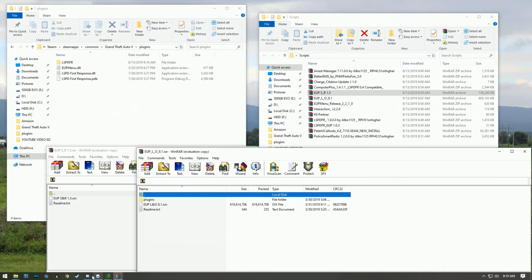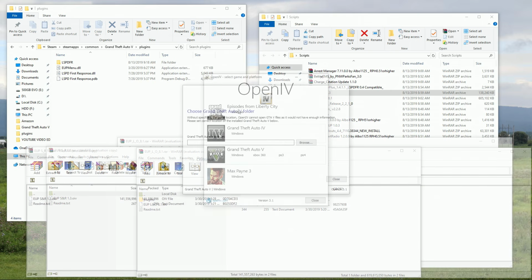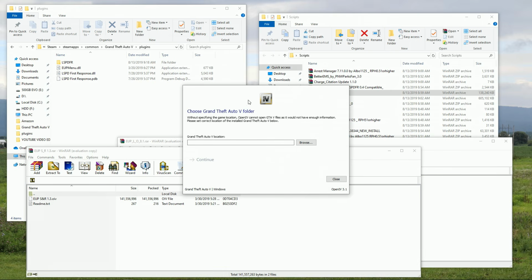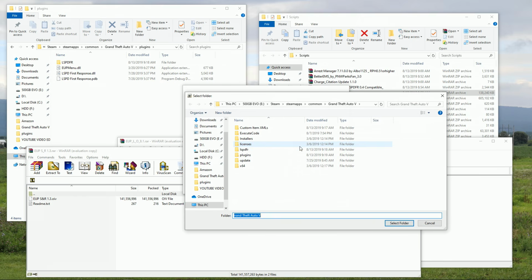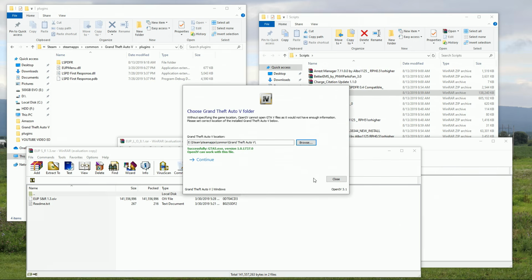So at this point in time, we're going to go ahead and open up OpenIV. For those that are kind of new to it, I'll give you a rundown of how you find it. I had to uninstall it and reinstall it, and I sped up through that so you could just see what was happening. Now you can see this is pointed towards my directory of Grand Theft Auto 5. We're just going to select that folder. It's going to validate it. Success.